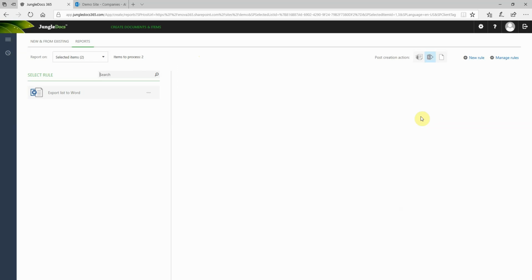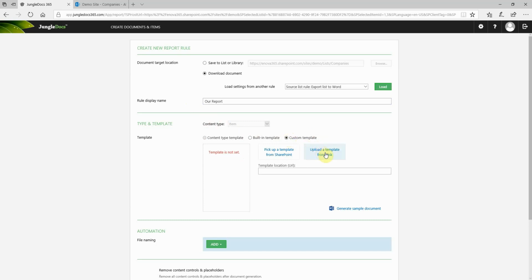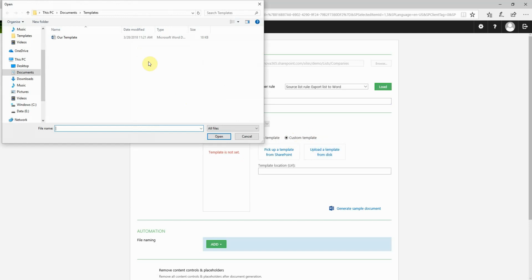Since we are going to be creating a new one, let's go to New Rule, and this takes us to a page where all of your rule settings are displayed. So here you can choose whether you wish to save the new document in a library or you just want to download it. Alright, let's choose a name. So as you see, we have 3 ways of assigning a template to our rule, and for now we'll be using the custom template option. Now we just have to upload the template that we had previously saved.